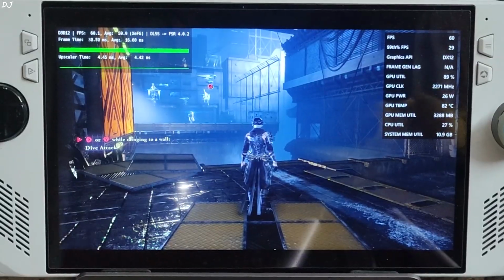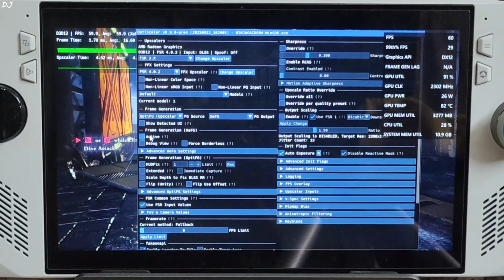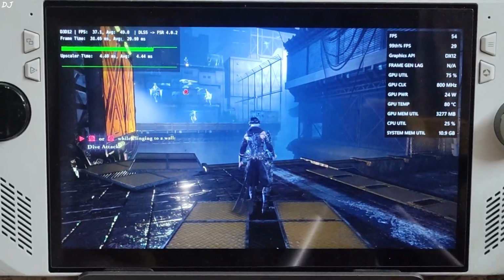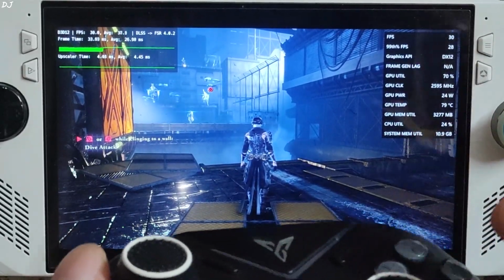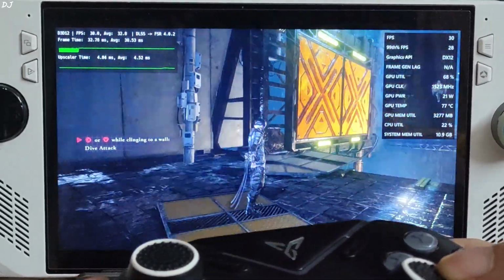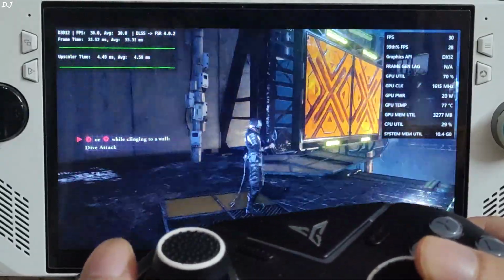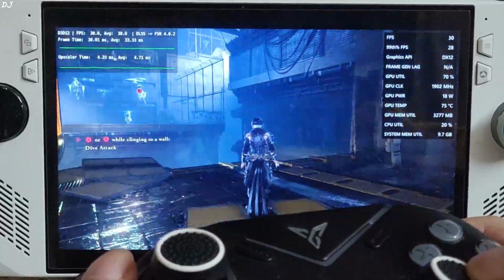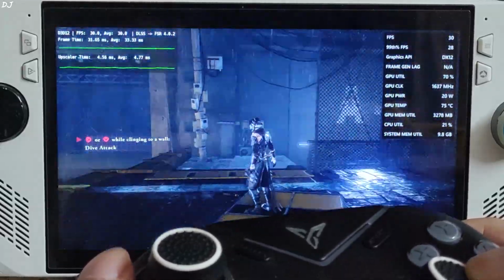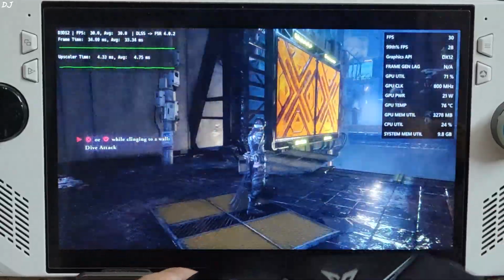Now I'll disable XeSS frame gen and show you the actual animation quality. FPS dropped to around 30. See, and check out the animation quality. It's looking so choppy. This is the real performance. So very good smoothing effect produced by XeSS frame generation.